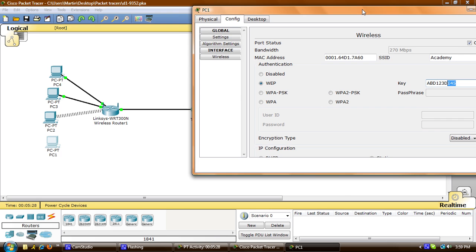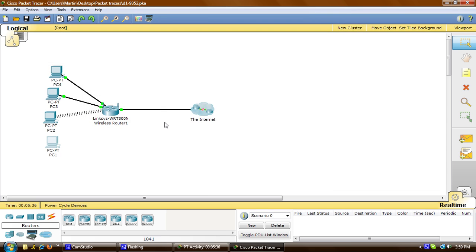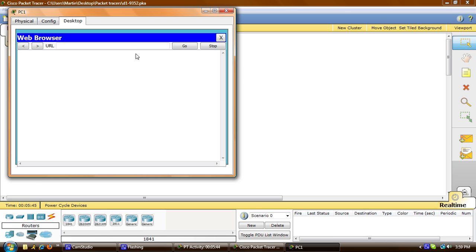So I'll change that. I'm going to X out of that, and now we'll go back into PC1 and see if the connection is made to the router from the PC. So I'll go to desktop, web browser, type in ciscolearn.more.com, and connect. So we have successfully troubleshot the wireless device.